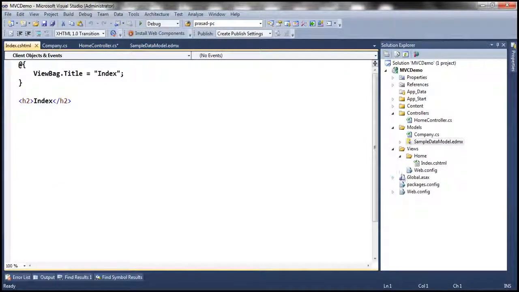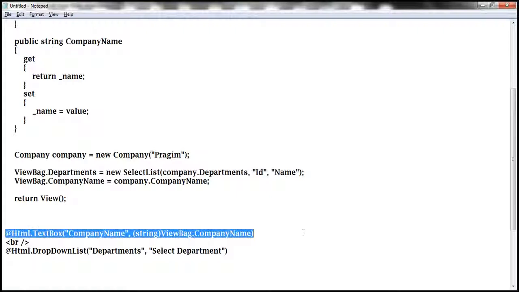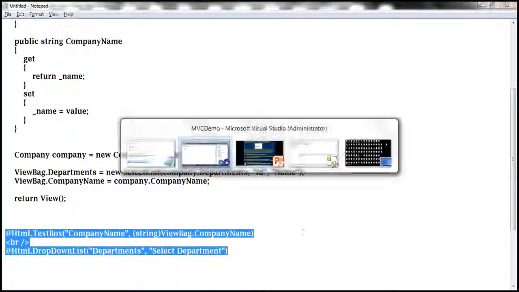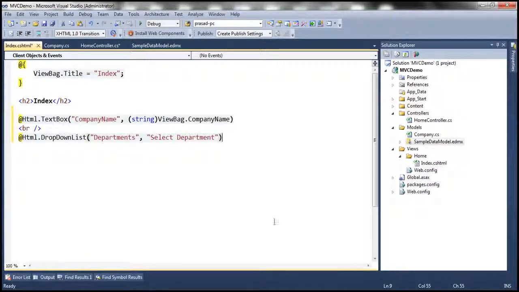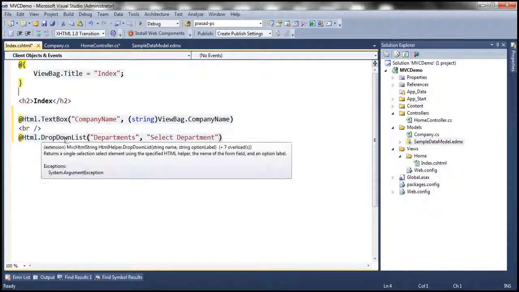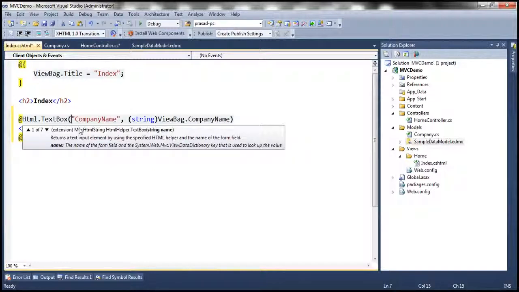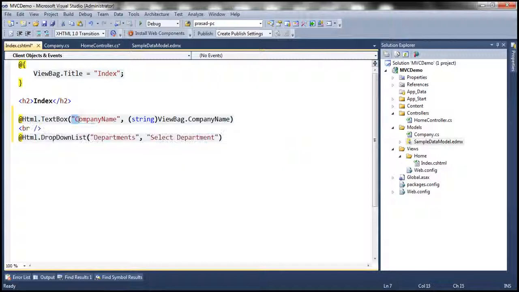This should add an index view. Now let me copy the index view code right here. Again, it's just 2 lines of code, and to save time in typing, I have this already typed, so let me copy and paste that. So if you look at here, we are using text box and drop down list, not text box for and drop down list for. And then look at this here, the first parameter is the name for the text box, and I'm hard coding that. I'm hard coding the name of the text box as company name.